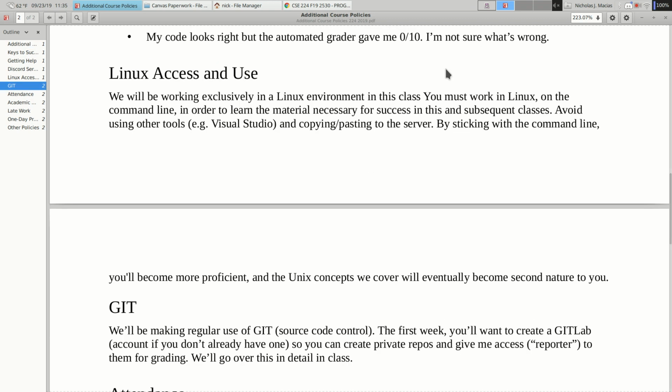All right, so we're working in Linux. I'll show you how to get on the server in a moment. We're also going to make use of Git. How many people here are familiar with Git? Awesome, okay. Git is a source code control system. It's a collaboration tool. It's a way to make copies of your code as you're developing it. It's a way to, if you're working on a group project, collaborate with other people so you can all share and work with the same code base.